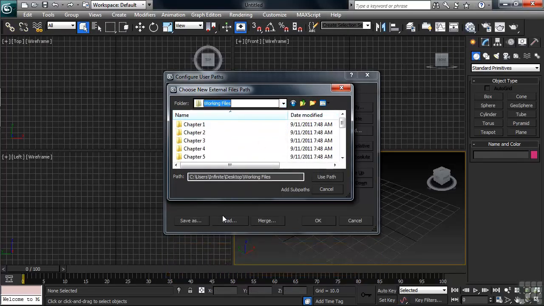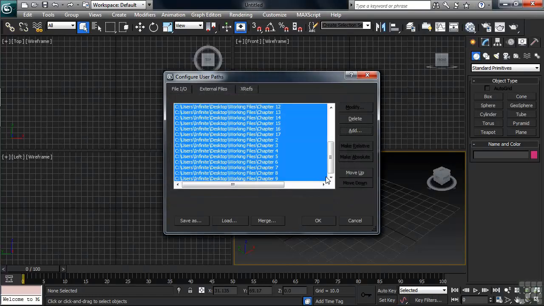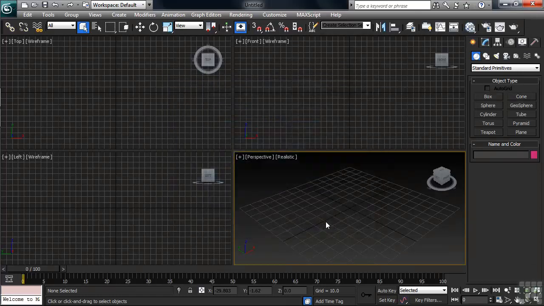Once you've found that folder, navigate to the lower right-hand corner of that dialog, turning on Add Subpaths. Once you've done that, you can go ahead and click on Use Path. Adding these additional locations for Max to search in will ensure that all assets are found during working with this title. Once you've added those in, go ahead and click OK in the lower right-hand corner. I'd also suggest that you be sure to use a 3-button mouse while working through the videos. Those few changes should make working with this title in 3ds Max just a little easier.